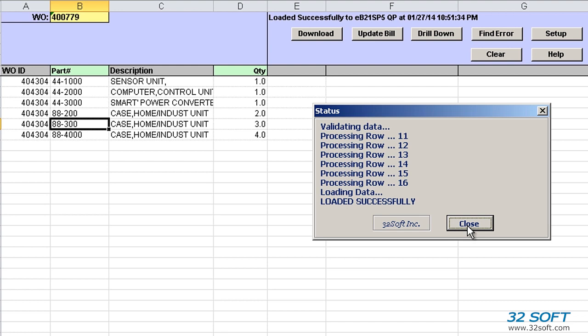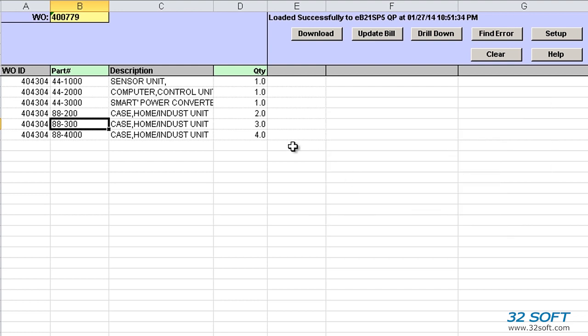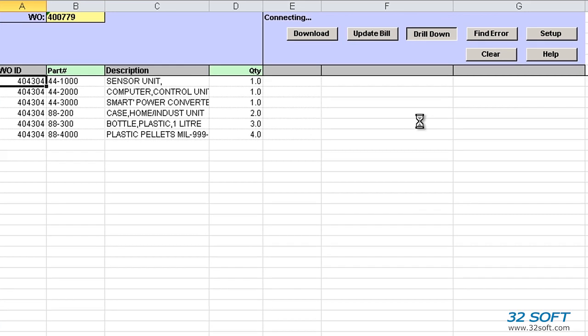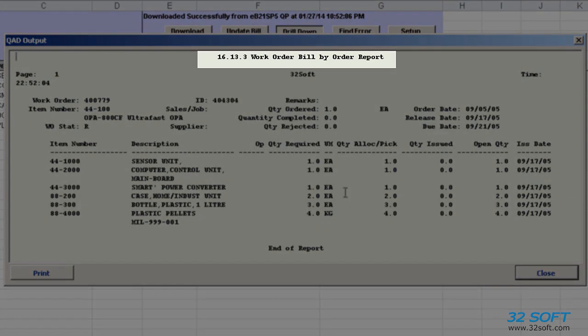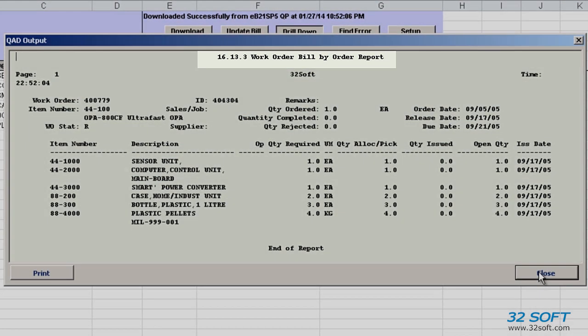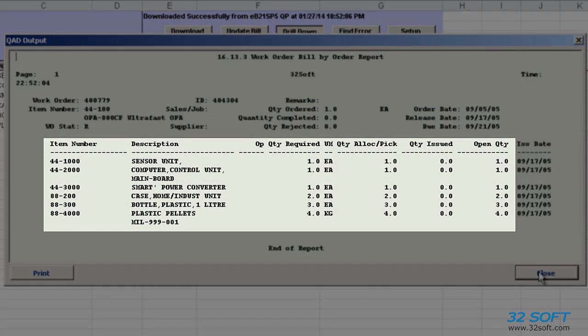We can close the status window, and if we want to verify that the information was uploaded properly, we can download again. And we see that the Work Order Bill of Materials was successfully and properly updated in QAD. We can use the Drill Down button to get detailed 16.13.3 Work Order Bill by Order report, which, as we see, is displayed in a pop-up window.